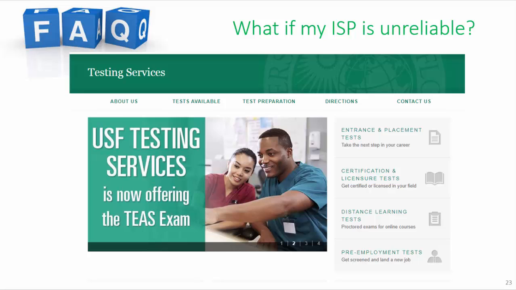So use USF testing services if you have an unreliable internet connection. That's one possibility. If you are not living close to campus, we can work out something with testing centers. Again, contact USF testing services, see what they have to say and what they can do to accommodate you. Okay, so it's a very good option for online classes. I really recommend that you look into it.